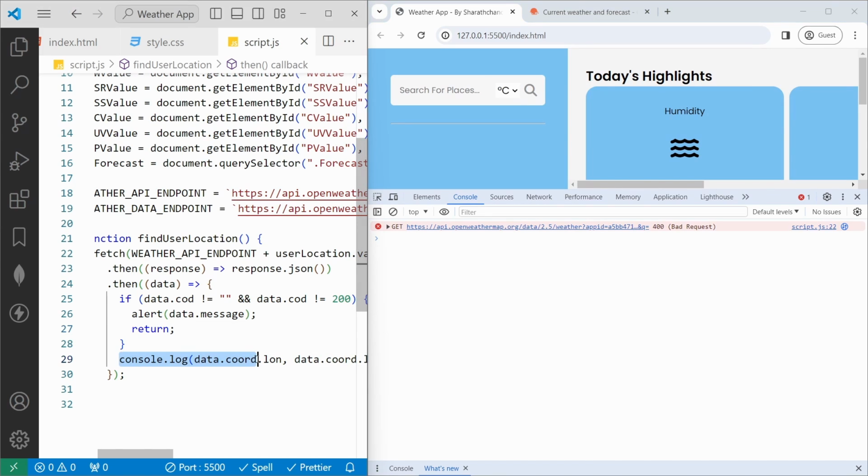Now this console.log is not firing. So now instead of empty, I will pass London. If I hit search, now we'll get the geolocations for here. So we need to pass this into the second API.